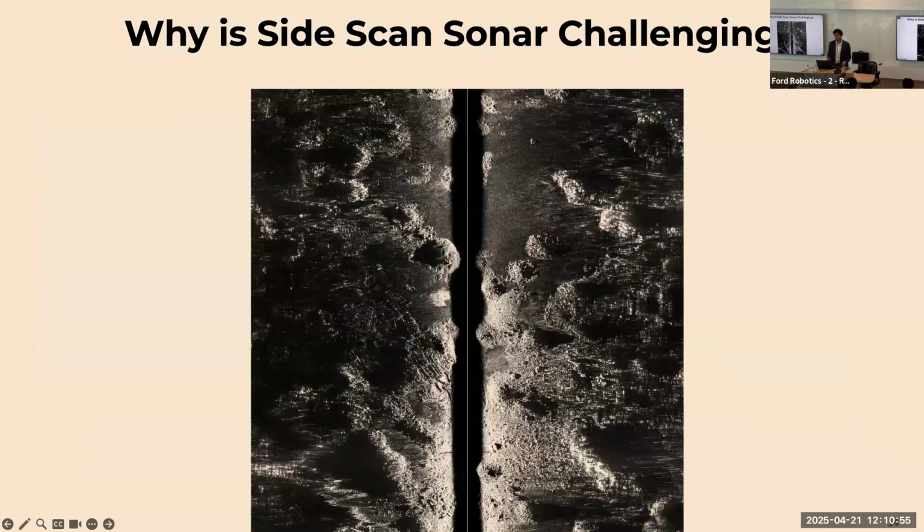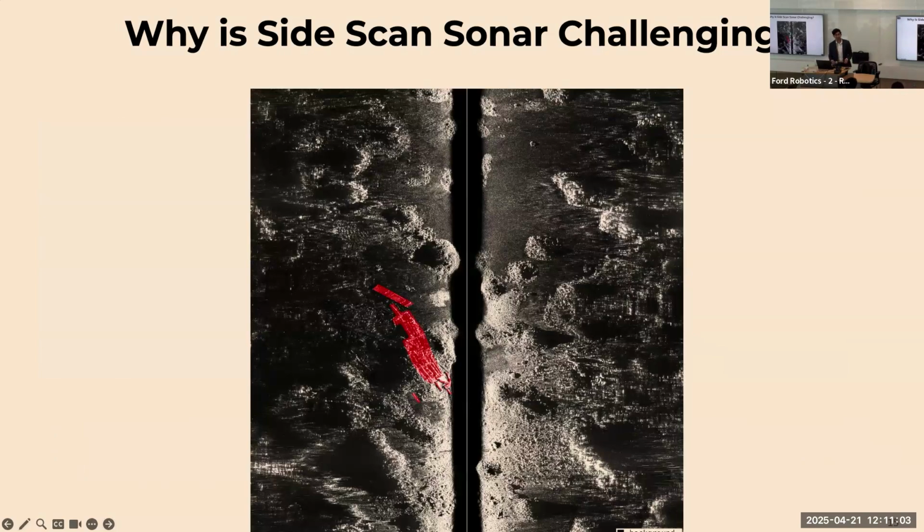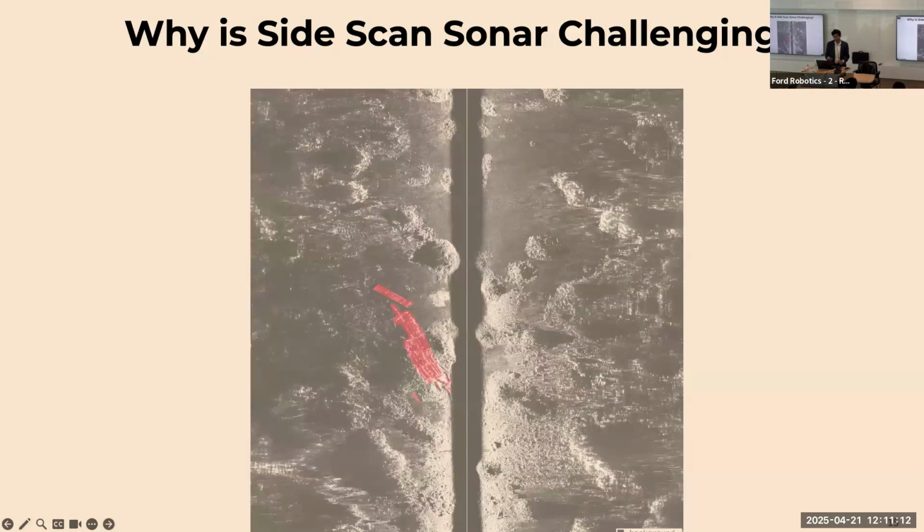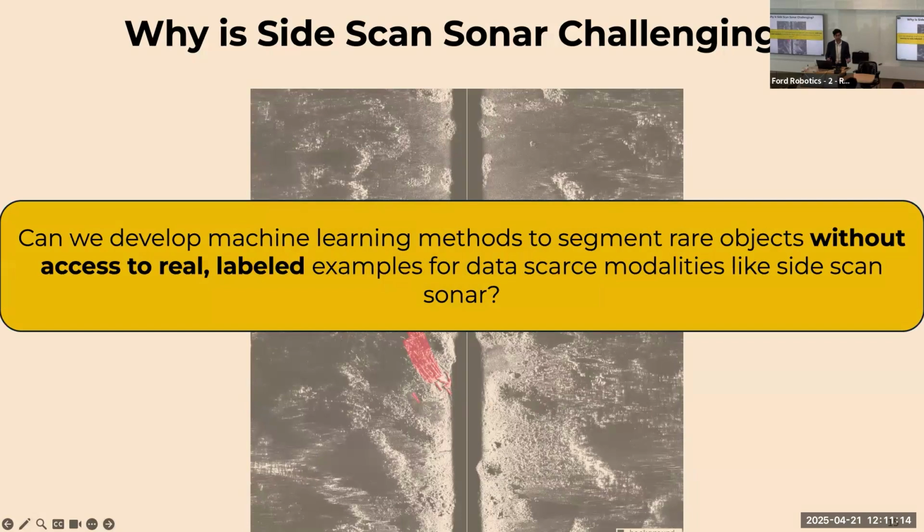So the previous wreck was obvious, but can anyone tell me where the object is in this image? It's shown in red. And this really highlights the difficulty of actually finding anything in these images, given that it's a single channel acoustic image. So this work really explores whether we can develop machine learning methods to do this instead, without access to real examples for data-scarce modalities like side-scan sonar.